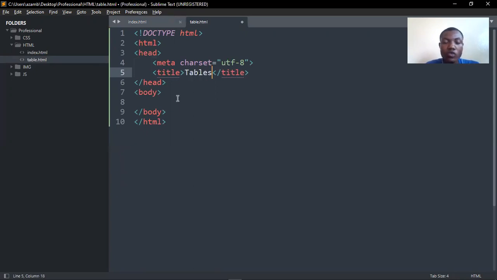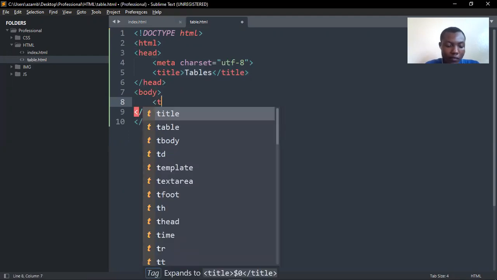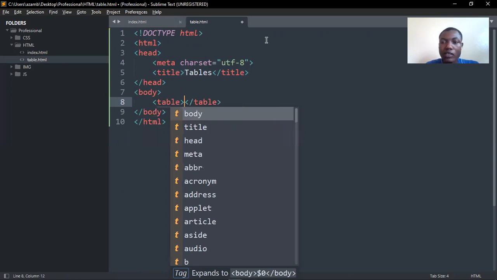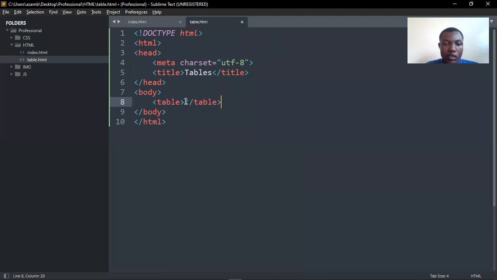Okay. Now to insert a table in HTML, what we do is to use a table tag. We have the table tag right here that we can use. Now, for this table tag, we're going to have two parts in the table. Okay, we can have a table head and then we can have a table body.